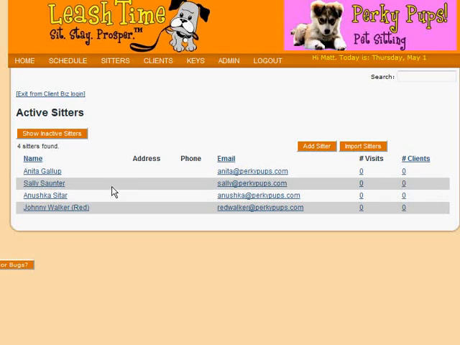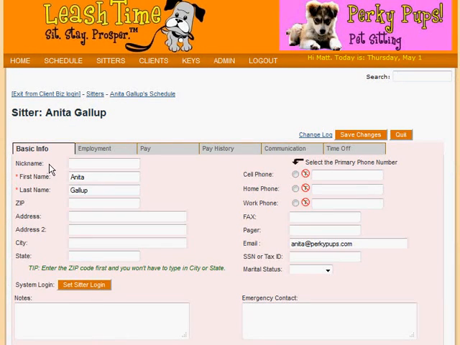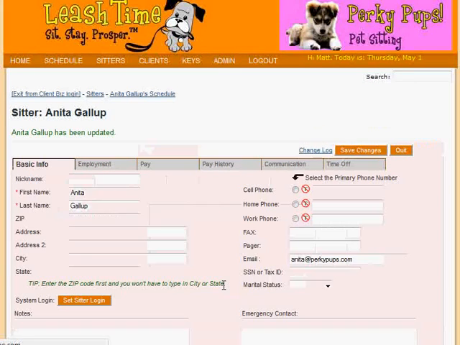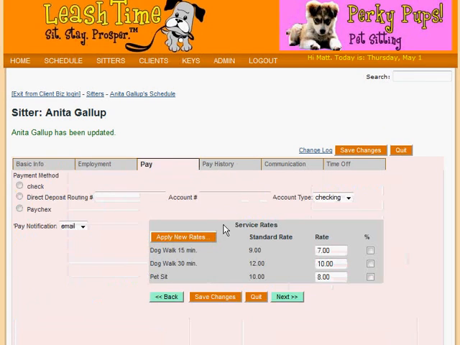We click on a sitter's name to edit the sitter's info. So we switch to the Pay tab and make any adjustments necessary. For example, for a new walker, the pay rate for a dog walk might be $2 less than a regular walker's pay for the first few months. After making our changes, we click Save Changes, and there it is. The Apply New Rates button is not relevant at this stage, since there are not yet any visits or schedules set up for this sitter.